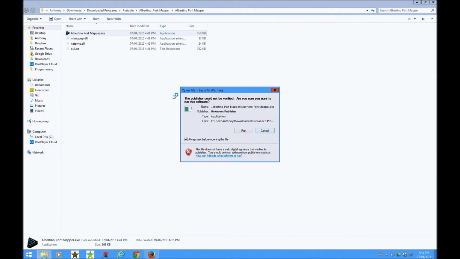Now, there's a small chance that when this program opens, it'll say no router found, or something along those lines. If it does, then just close it and open it again. Thanks to LeeZX for that helpful tip. And I can open it up.